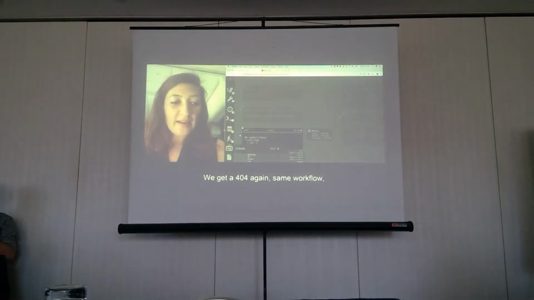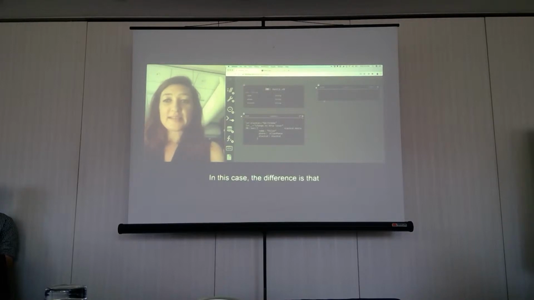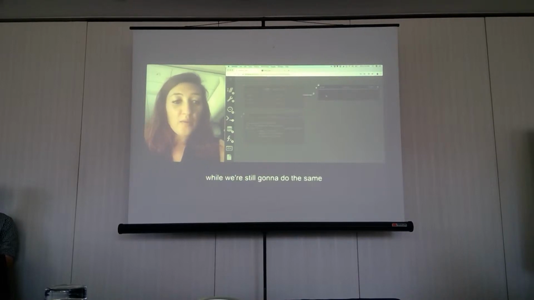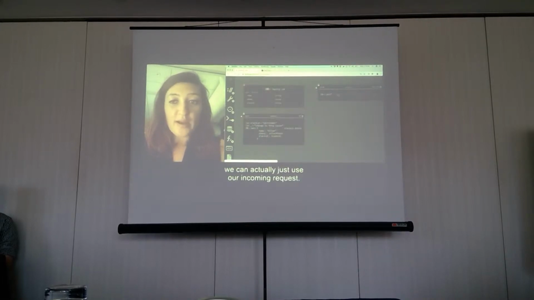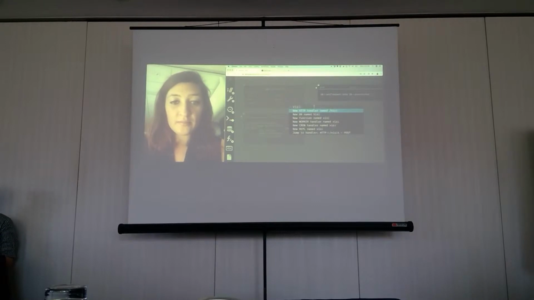We get 404 again, same workflow, we can create a new endpoint. In this case, the difference is that while we're still going to do the same DB set operation that we had before, instead of having to build a full object, we can actually just use our incoming request. Use our request.body. Since we don't have a good unique identifier, we're just going to generate a key, and let's make our new data store.